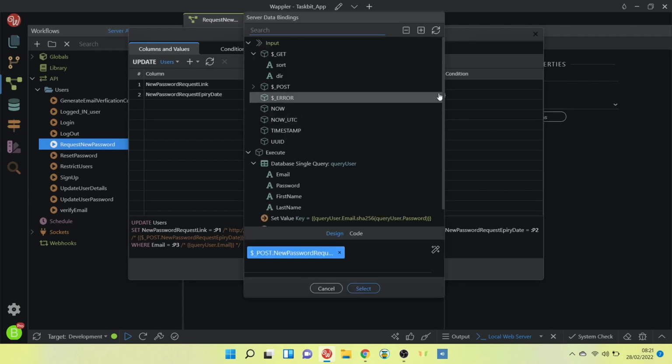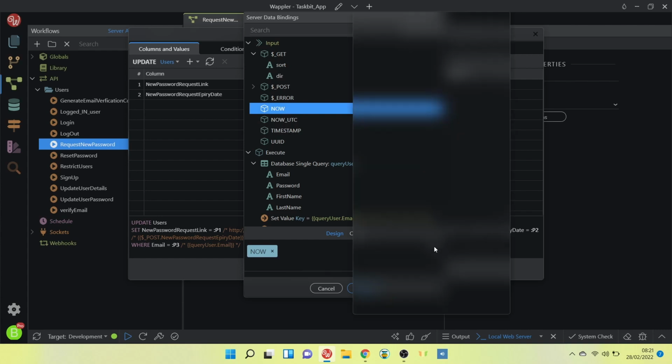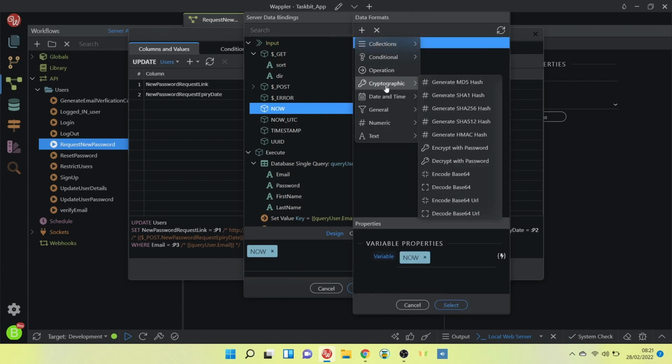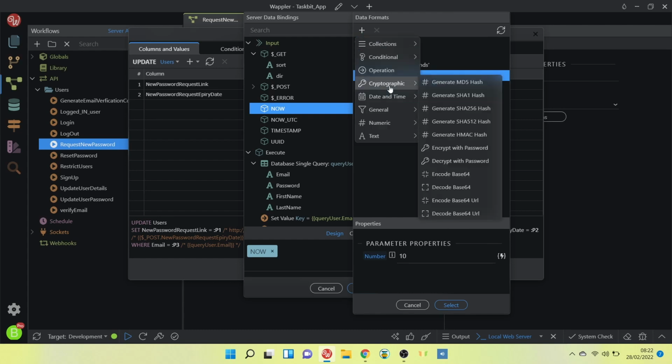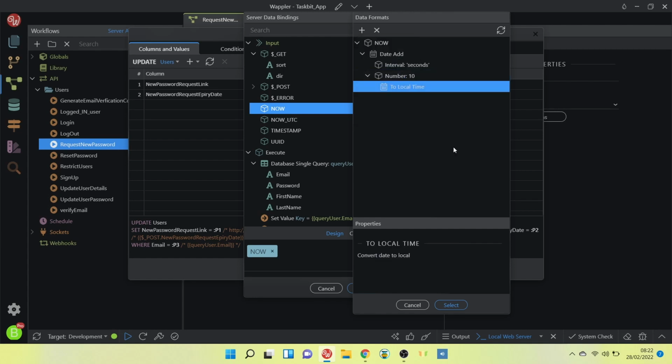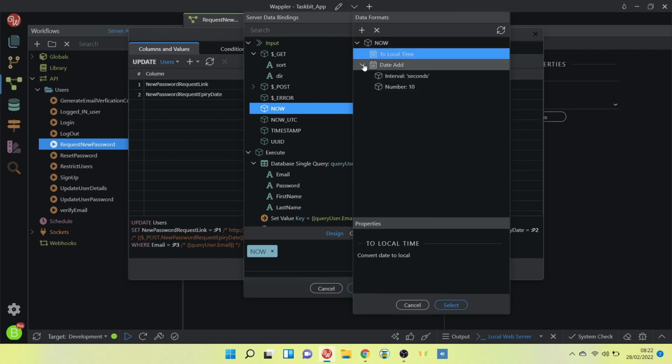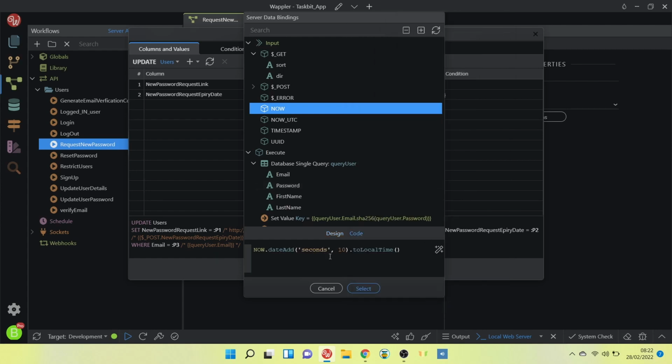For the expiry date, we will add 10 seconds to the current date time. This means the reset link will expire in 10 seconds. Make sure you convert the result to local time. We are converting the time to local time because the formatter will convert the resulting time to UTC time.